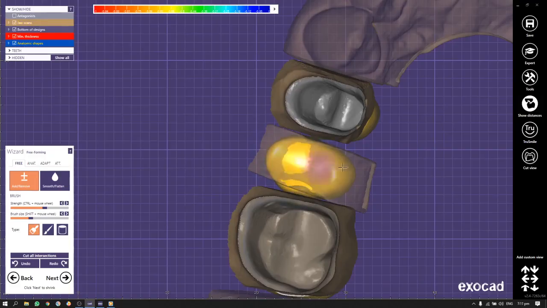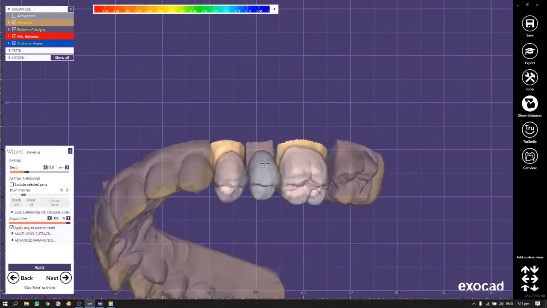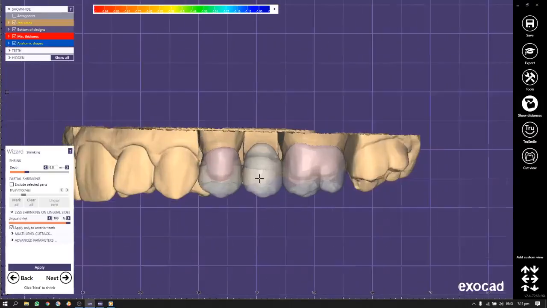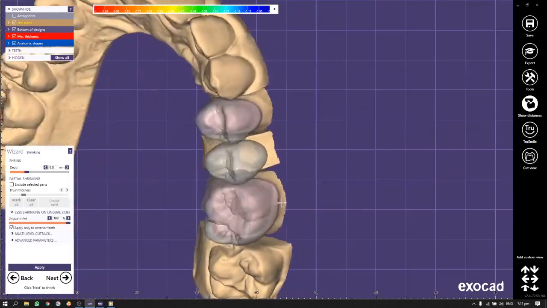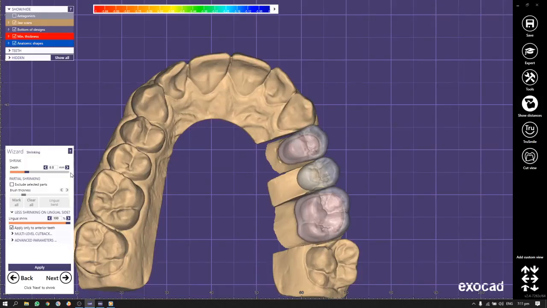We press next. We're going to the step of cutback. To make the reduction of the full anatomy and to transform it to the framework, we don't have to touch anything because the default settings are quite correct. But please take notice on the depth, first parameter, because it shows what will be the shrinking here.